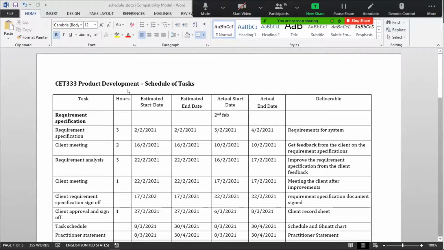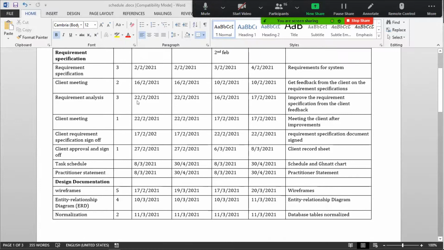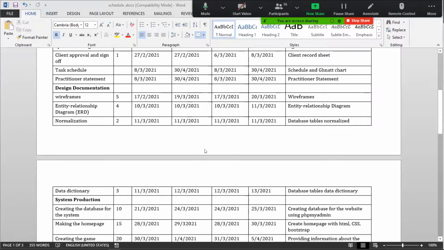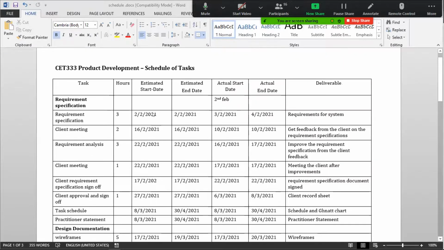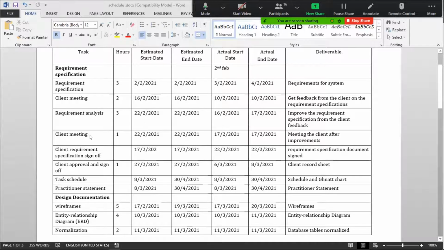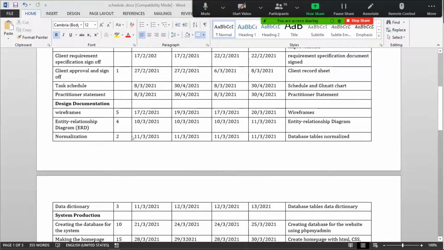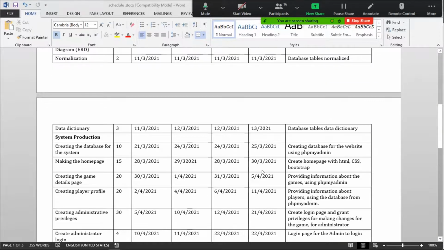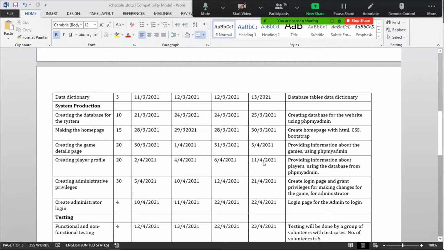I have the schedule done, but of course I need to do corrections and all that. I just added the end dates of the client meetings which were already done, and also for the wireframes and ERD. For system production, of course, I haven't finished, but I've just kept the dates so I can stay on track. Of course, the dates are not correct, but it's just for me to keep track.